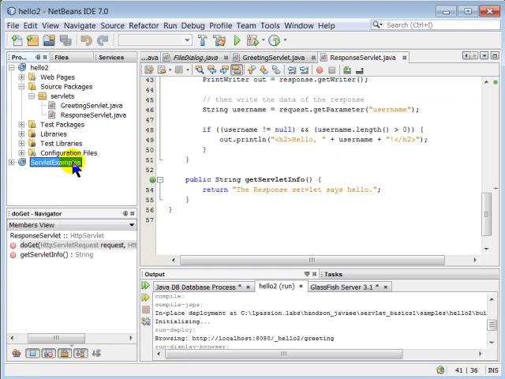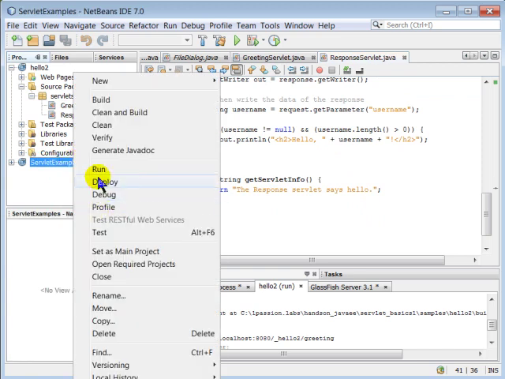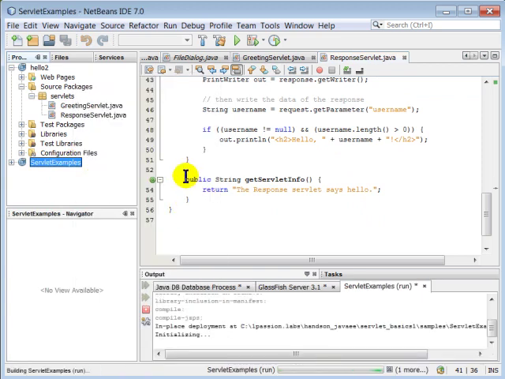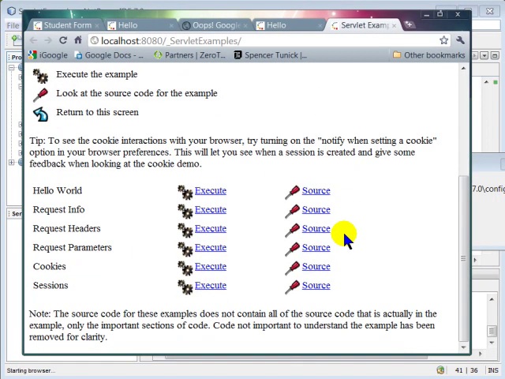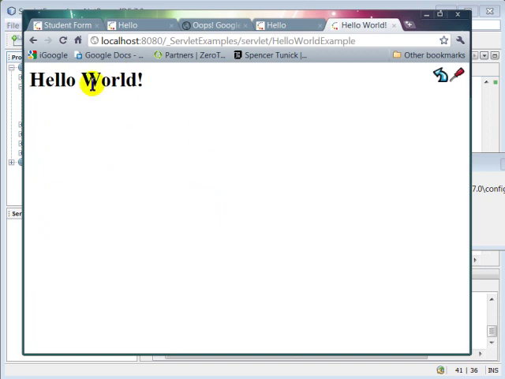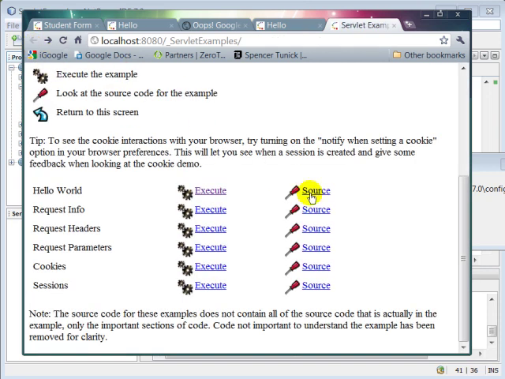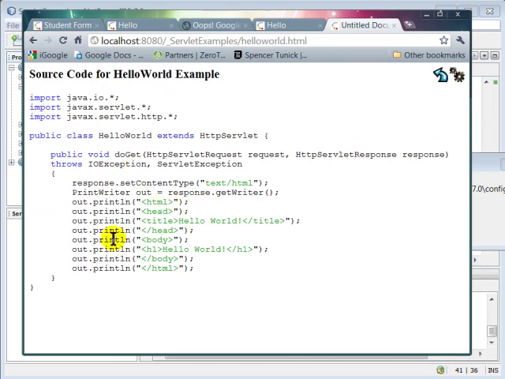Okay, another application is the servlet examples. This is an example that comes with a bunch of sample applications, with functionality built into a single application. You execute it, see what gets returned, and you can see the source code. It's again very simple source code doing a GET, and it's just displaying hello world. This is the title and this is the body.